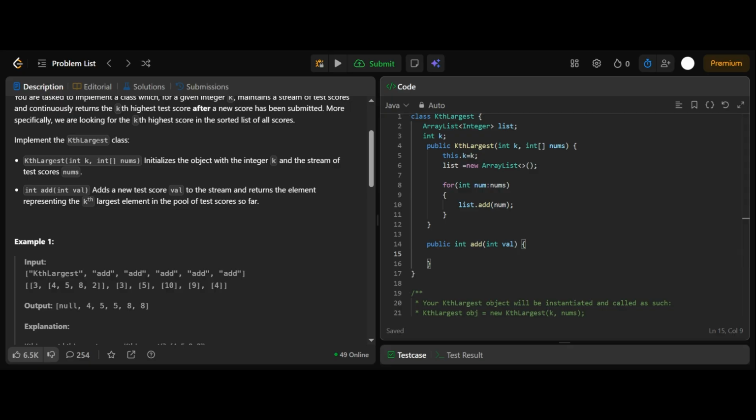So let's write only the logic that we need to add the values into the list whenever we get a value, and return exactly the kth largest element that is being asked for. First, of course, we need to add that value to our list. Once we add it, what do we want the list to do? We want the list to sort. To do that, we're going to do Collections.sort.